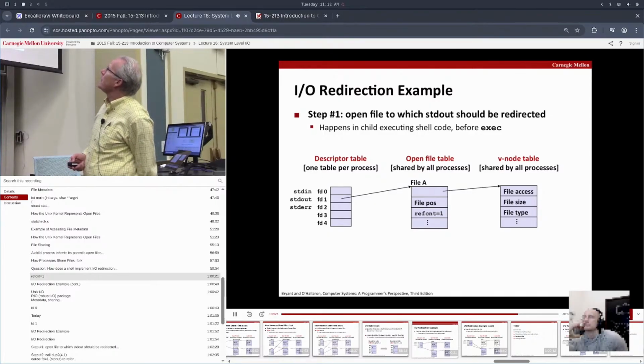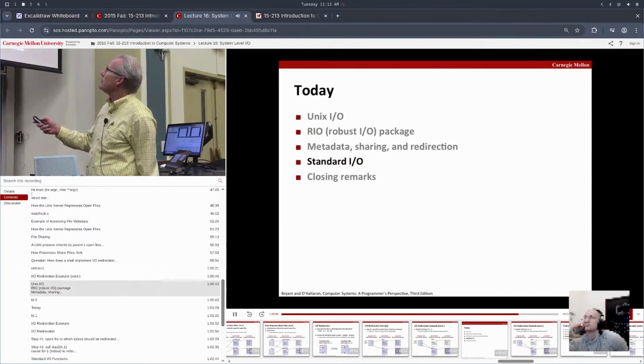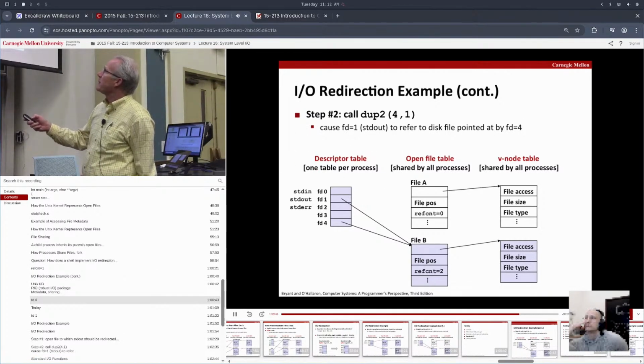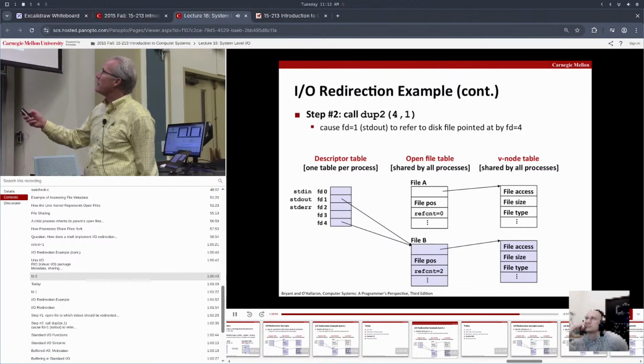So in particular, imagine I open a file, and standard output points to the normal thing. And I open a new file, I call it B, and then I call dup2. And now both file descriptor 1 and file descriptor 4 are sharing this entry in the file table, and you see the reference count of 2. And so in order to really close it, what would typically happen at this point, before it starts your program, is you'd want to close file descriptor 4.